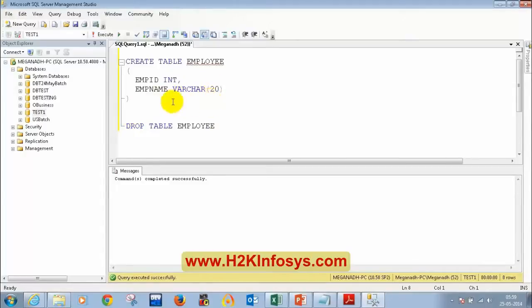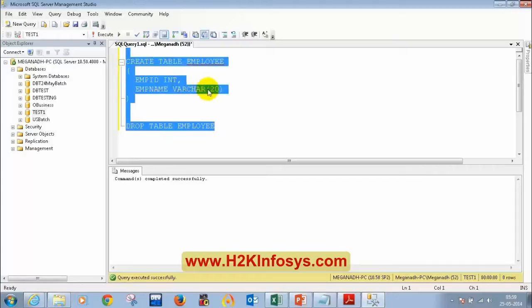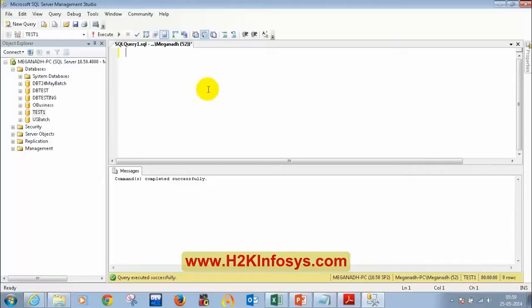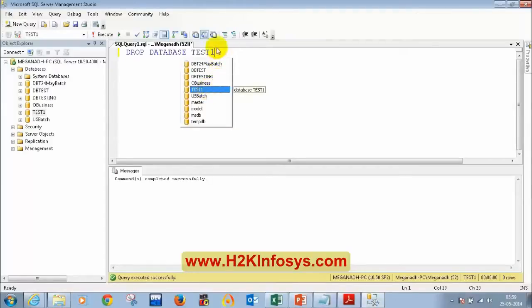Okay, let's focus on creating a table again. Which database do I want to drop now? I created it just for explanation, and I don't want the database. I created the test1 database, so let me drop it. Even for dropping the database it is the same thing: drop database and give the database name test1. Then execute it.